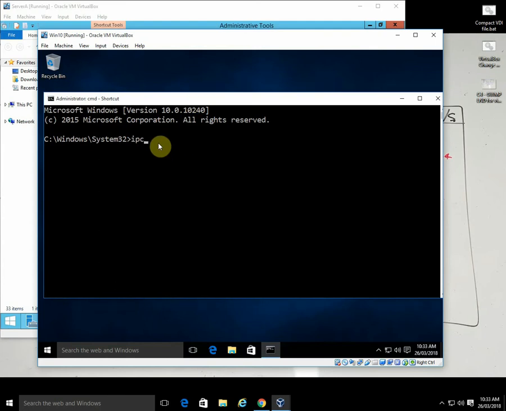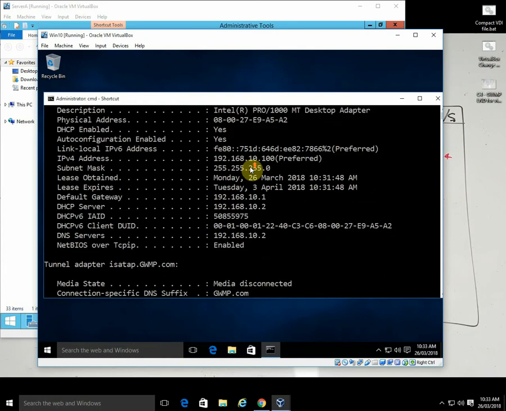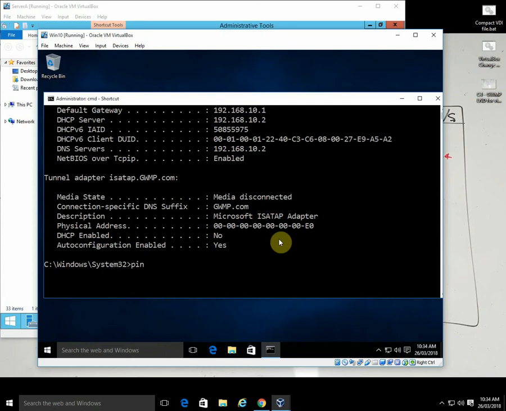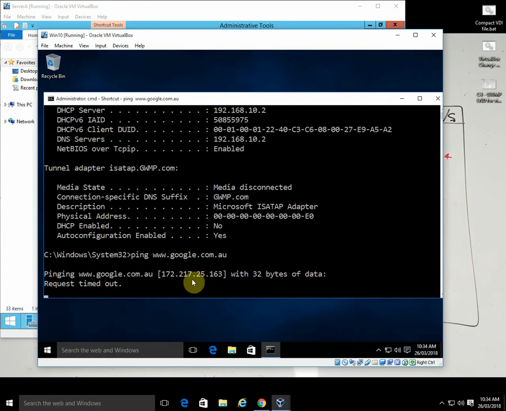So let's do an ipconfig /all. And we can see that we've got an IP address of 10.100 with a default gateway of 10.1, and our DHCP server is actually 10.2, which is our server, and it also says that our DNS server is 10.2. Now, if I tried to ping www.google.com.au, it says that it's 172.217, so DNS has actually worked.